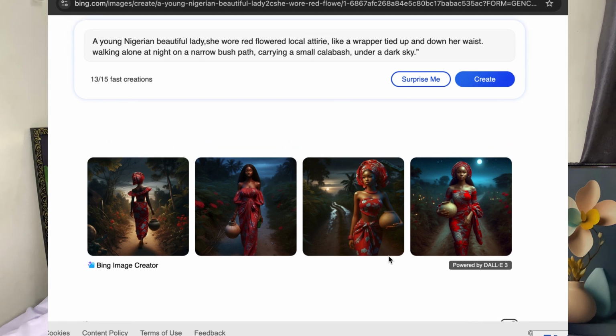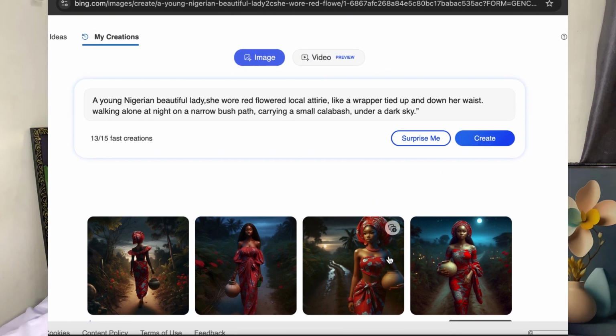So to make it very easy, instead of stressing your head to think of how to put prompts together, ChatGPT can help us to generate prompts through this story. So let's look at what I'm going to do now.